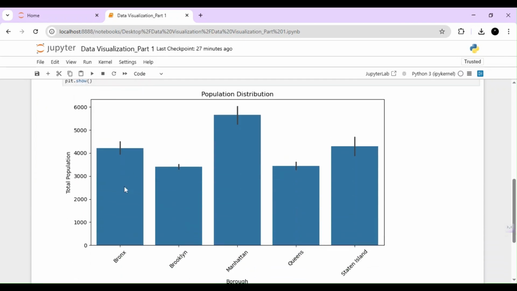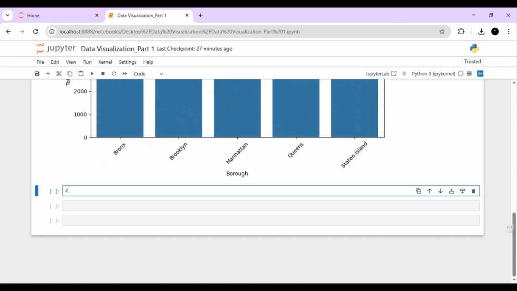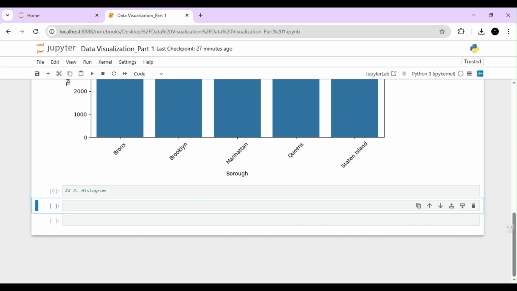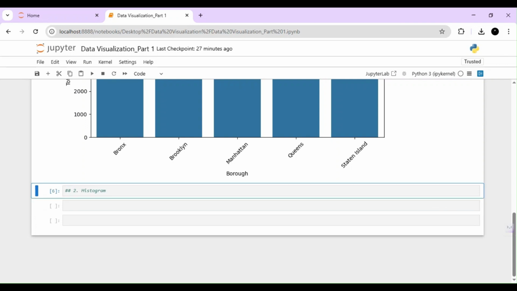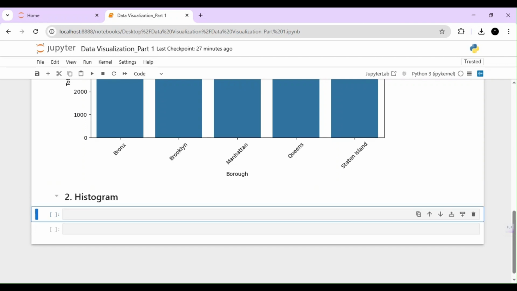Now that we have covered bar charts, let's move on to our second visualization, the histogram. Histograms are incredibly useful when we want to understand the distribution of a numerical variable. They help us see how our data is spread and whether it follows any particular pattern.